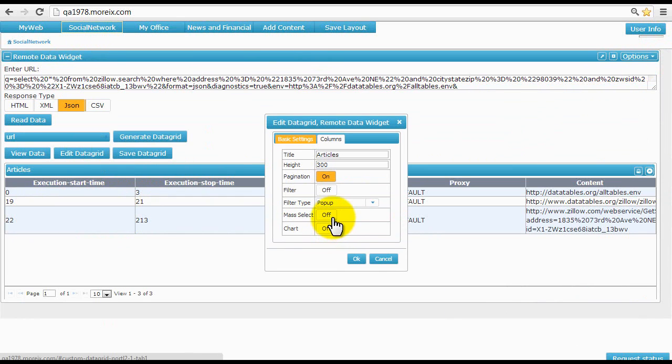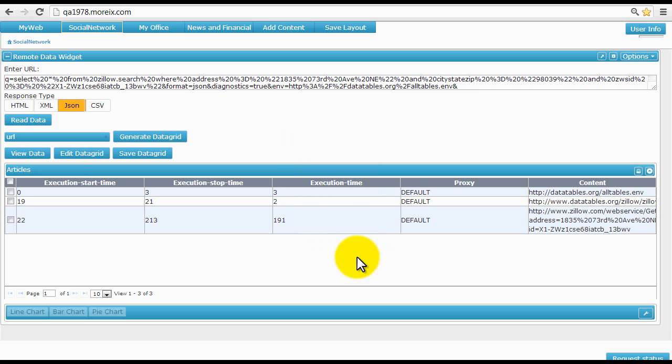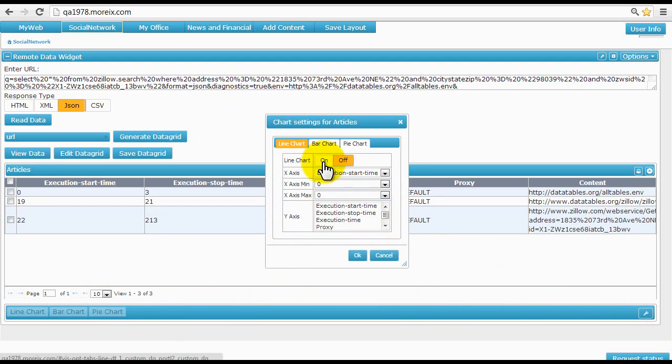First of all, we'll click on the mask select and set it on, and on the charts and make it on again. When we say OK, we find that checkboxes are there beside every record, which allows us to select multiple records. Also, there is a charts bar at the bottom.